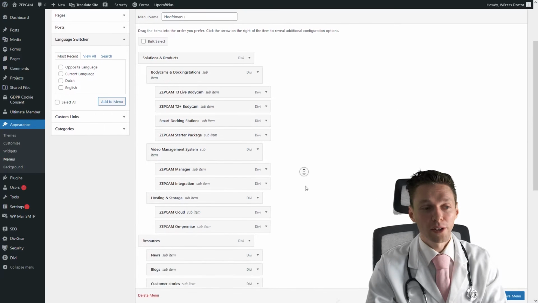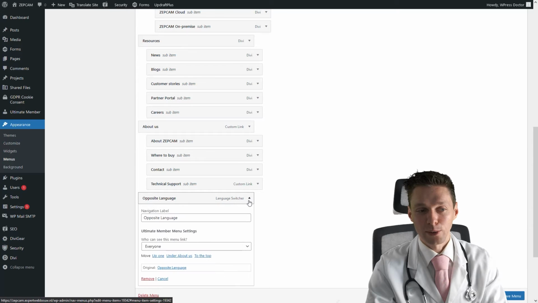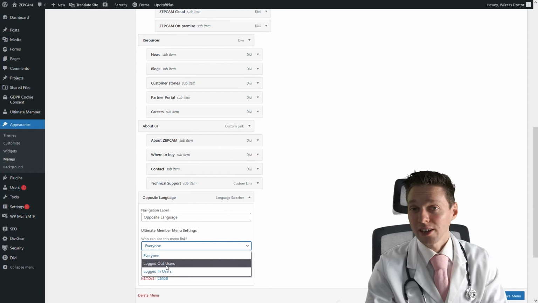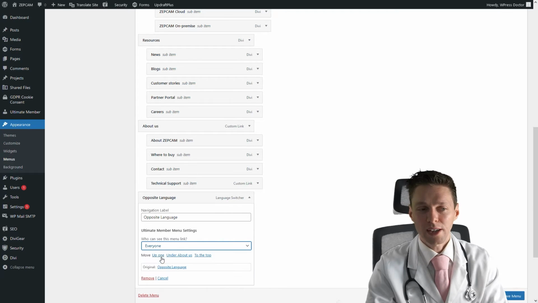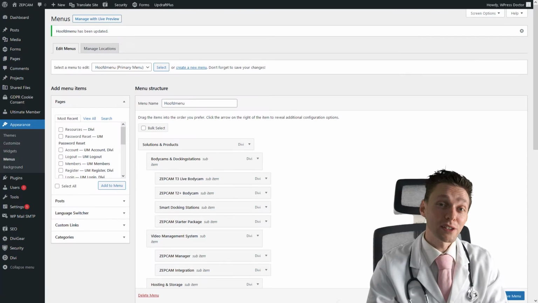Now when you scroll down in your menu, you see that there is all the way down an opposite language switcher. Now I want everybody to see this one, not only the logged out users, also the logged in users, just everyone may see this. I press Save Menu and then we go to the front end of our website.